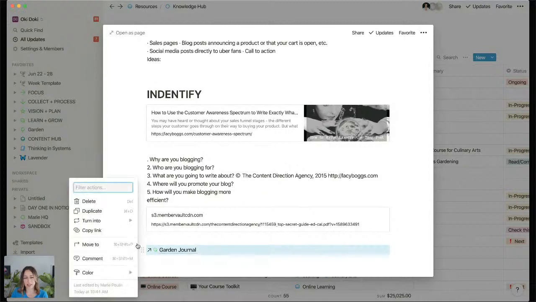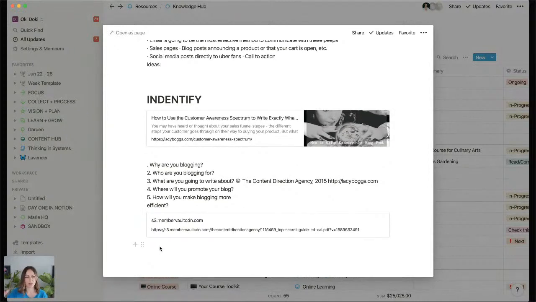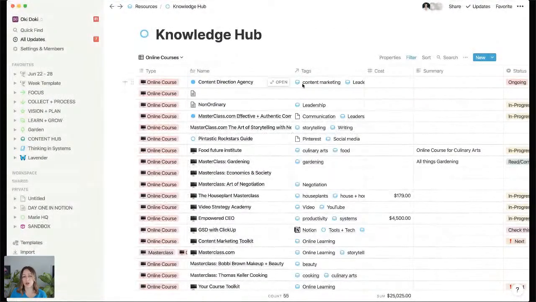I do this with my meetings database as well. I can link to a specific person that I'm meeting with. And then, of course, you have your database relations.